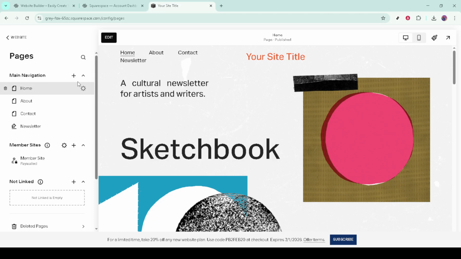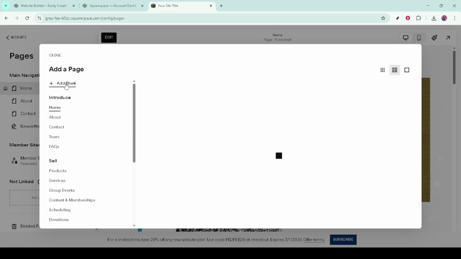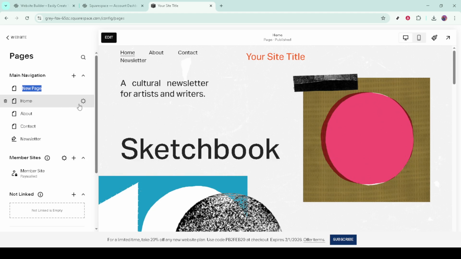In the Pages panel, click the plus icon to add something new. From the drop-down, choose Blank Page. Give your page a clear, descriptive name so you and your visitors know exactly what it's for, something like Summer Campaign or Free Guide. Don't worry, you can edit the title later, but a good name helps keep your site tidy. Next, choose Empty Page to start with a clean slate.